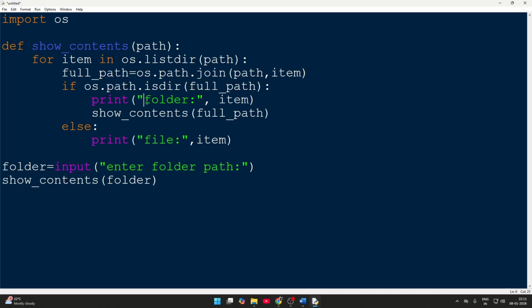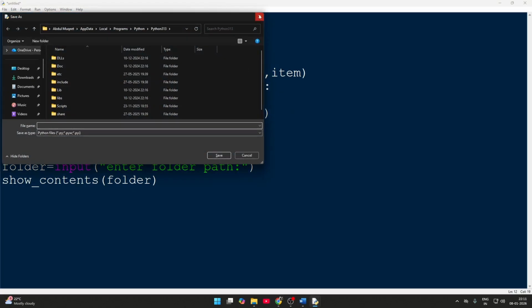If that is a folder, then it will print the folder name and run show_contents again with the full path, that is called recursion. Again it will check and display everything, and if it is a folder again, it will call show_contents again, that is called recursion. If that is not the case, if it is a file, it will just display the file name. It prints the folder name and calls the same function again to explore the folders; this is called recursion. And if the item is not a folder, it is treated as a file. This is clear, now we just have to check the output.